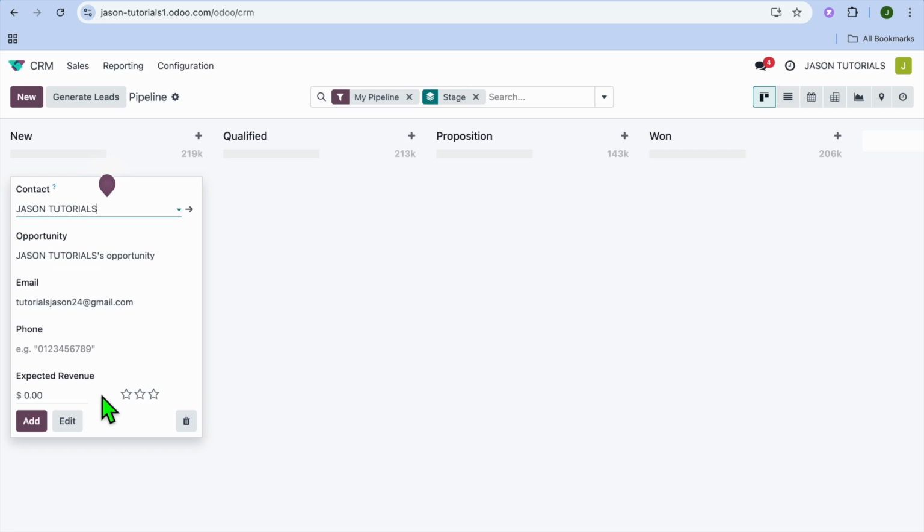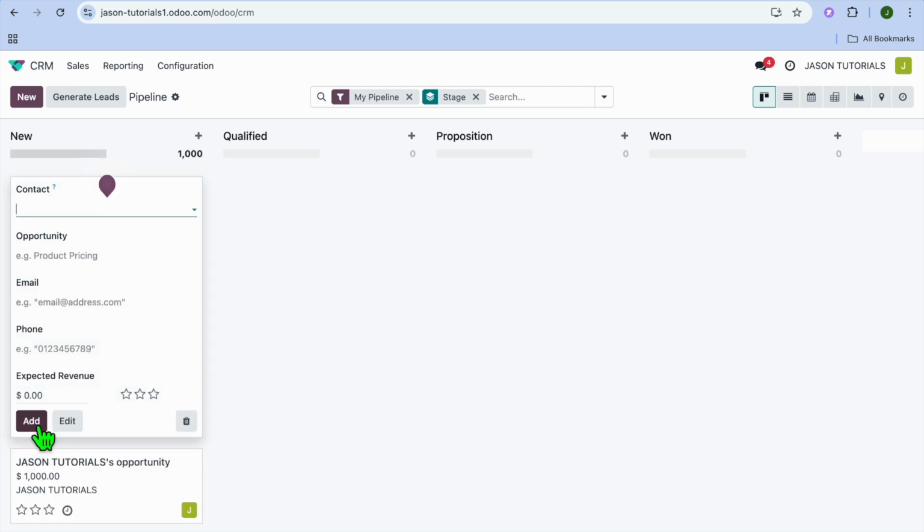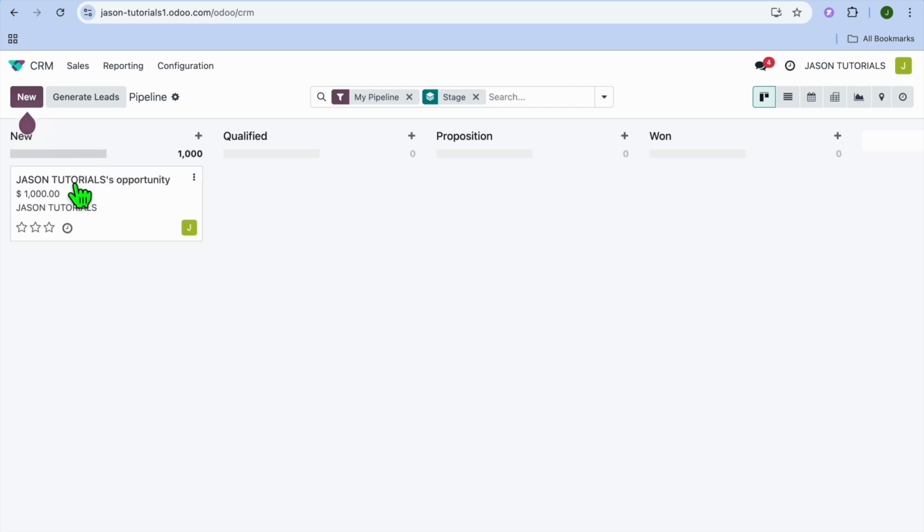I'm just going to be adding in my information. Then you can add in the expected revenue. So let's say $1,000, and we're going to tap on Add. After you have tapped on Add, you can see that we have added our contact right there.